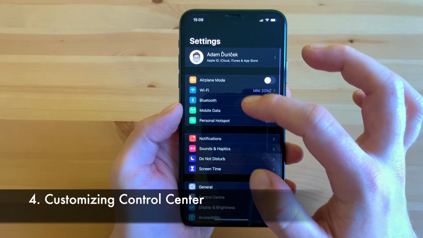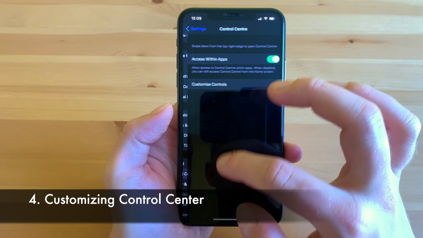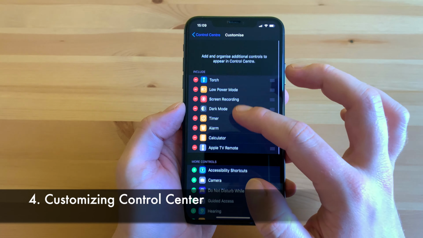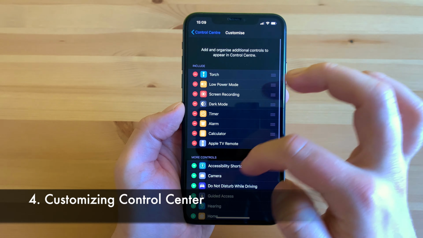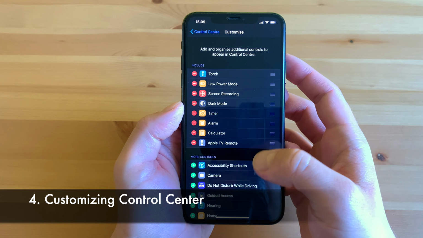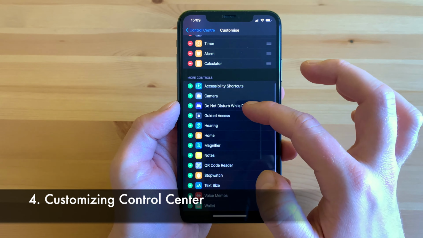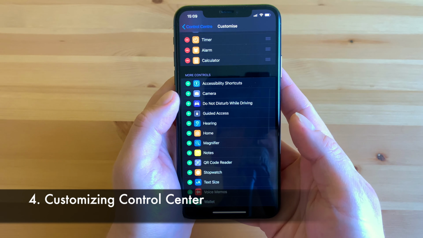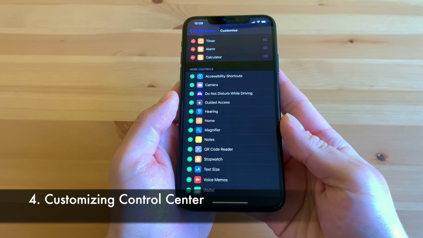Just go to the settings, then the Control Center, and here you have the option to customize controls. And voila! Here you have a lot more controls to add to your Control Center. On the top you can see the ones I have in my Control Center, and I can even rearrange the position. And here on the bottom you can see the new ones I can add to my Control Center. There's a lot of useful stuff, like for example notes, stopwatch, voice memos and more.